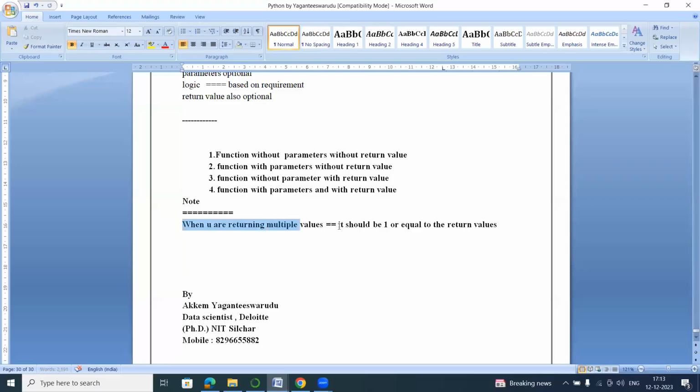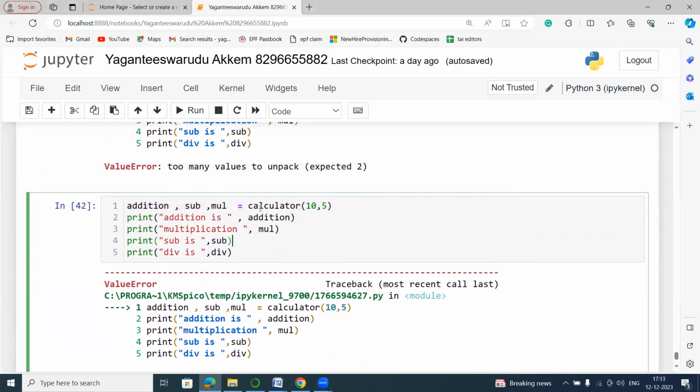So this is the rule you need to remember. Either you need to give 1 or a number equal to the number of values it is returning. Otherwise, if you give more, not equal to 1 or not equal to the number of values it is returning, then it will return an error.